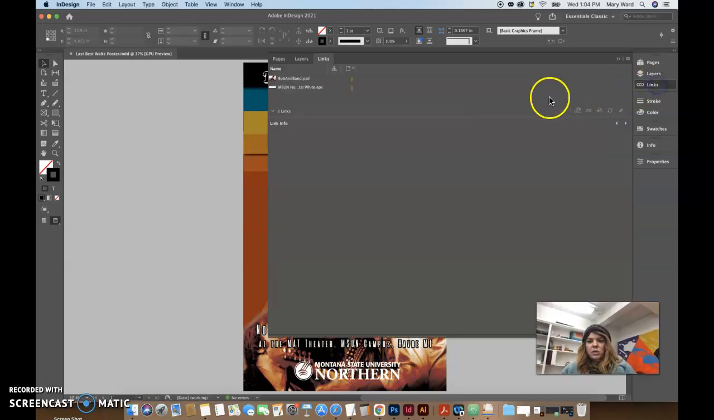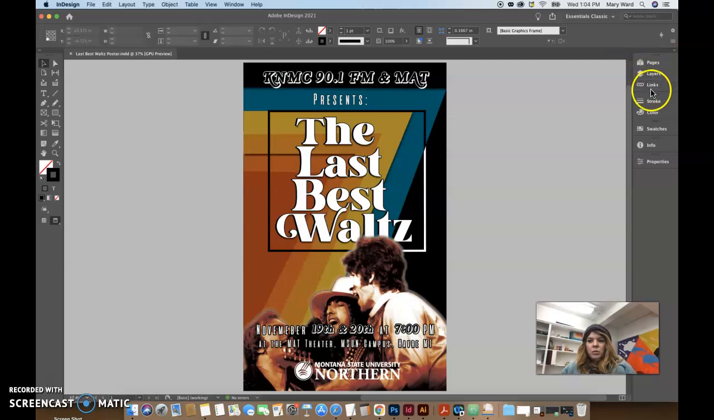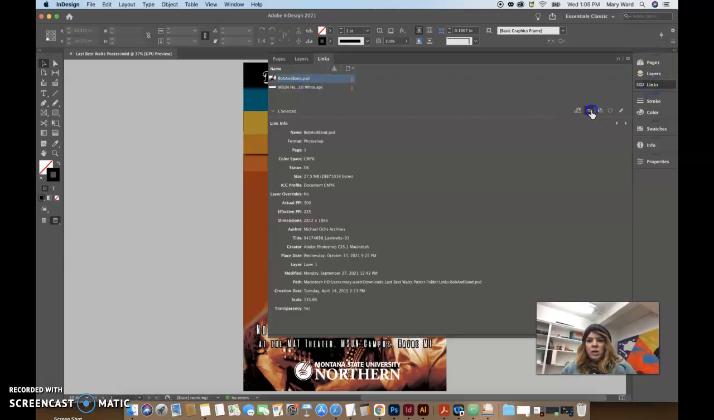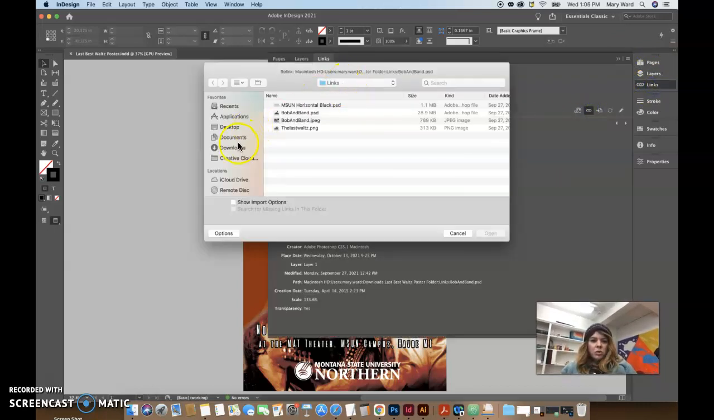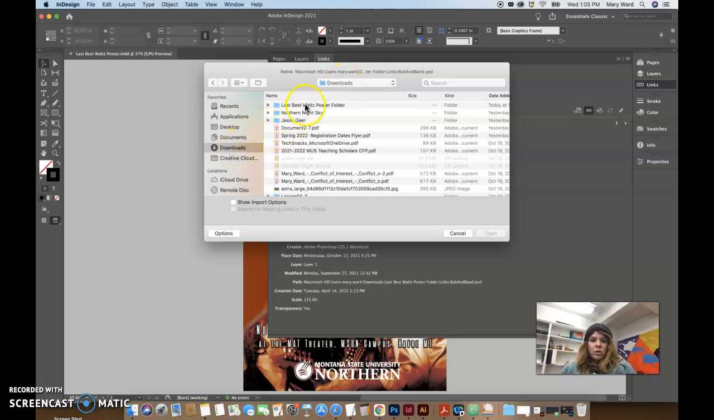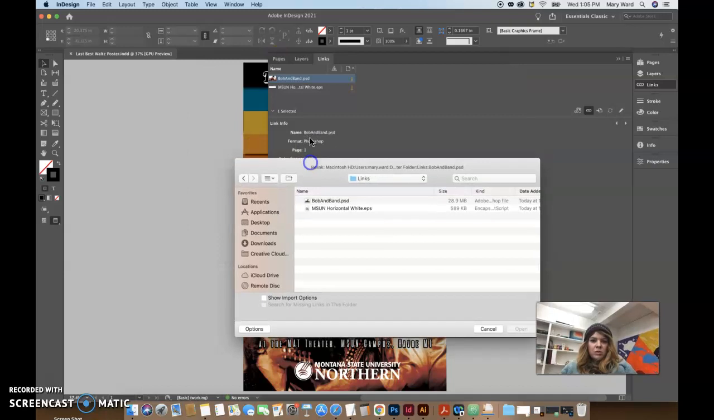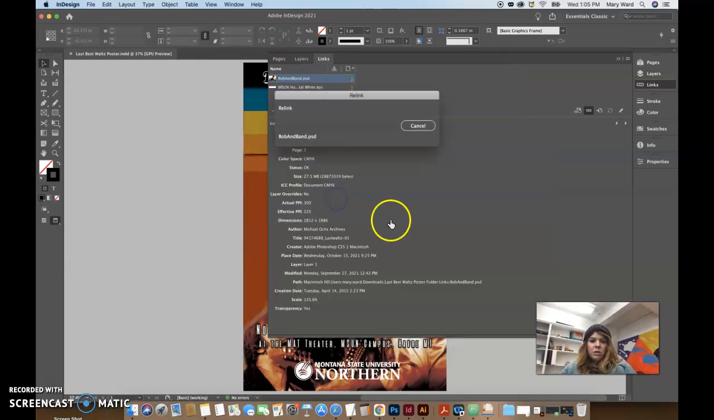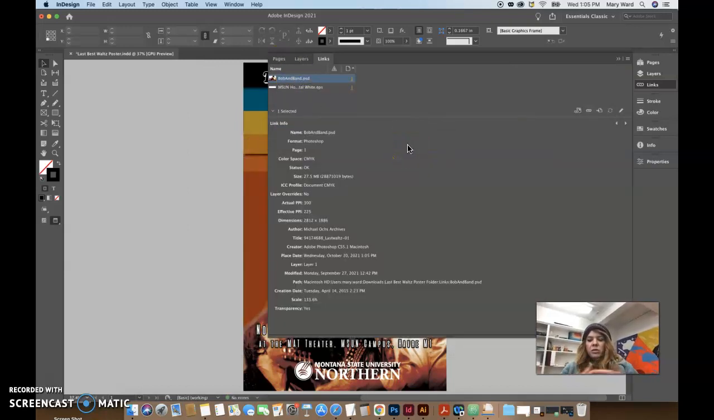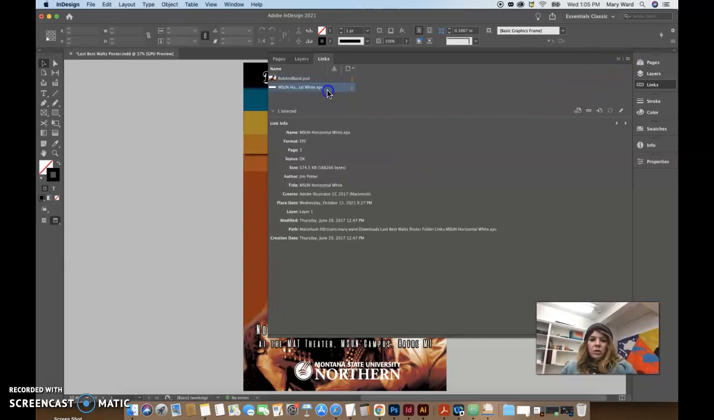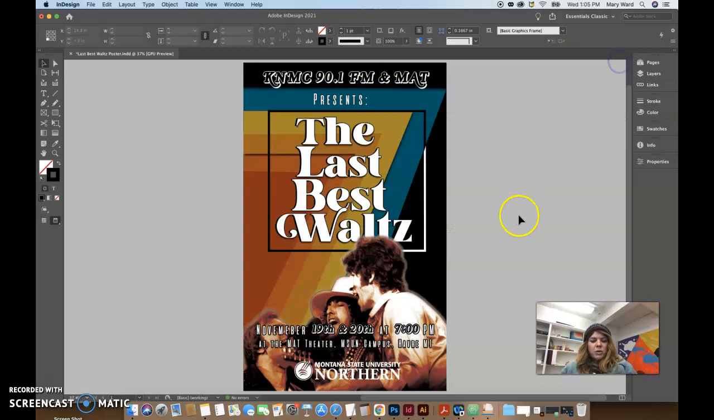We're not using it. And this is not pixelated. But just make sure in the links panel that they are actually hooked up. You may have to rehook them up. You just go into the links panel, click on it, and then relink. And then just go to your downloads folder, last best waltz folder, links, and then whichever one you're on. So I'm on Bob and the Band. You might have to double click there, and that'll relink it to the link. So if it is broken, it'll fix it. And you might have to do that with both links, but they should be okay.